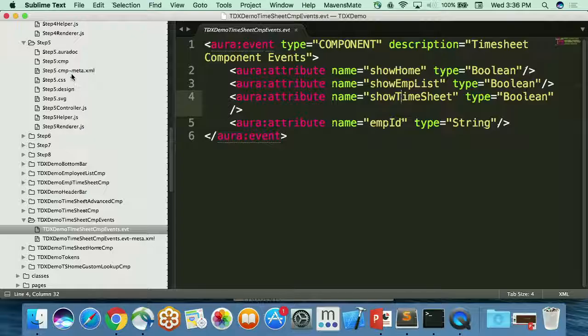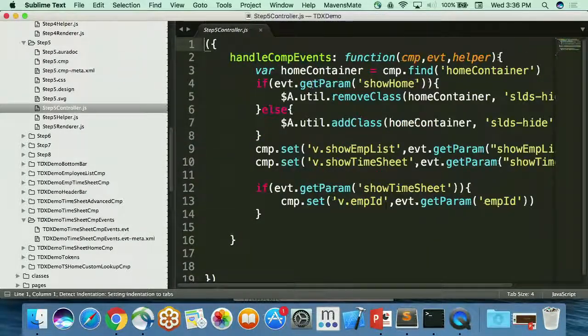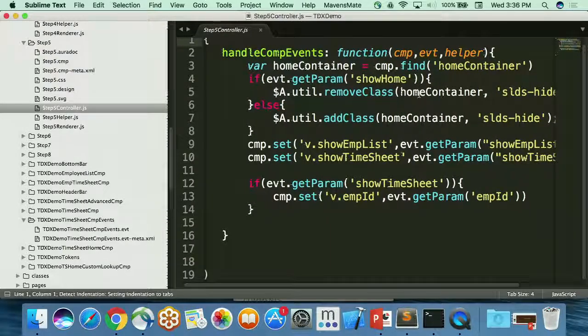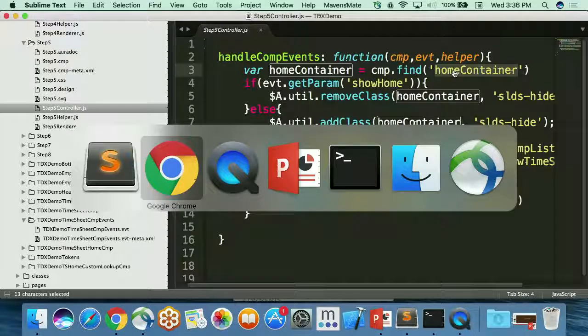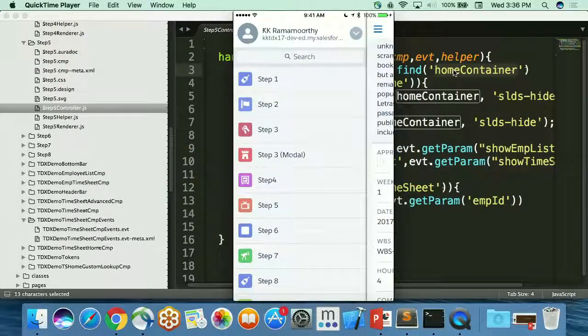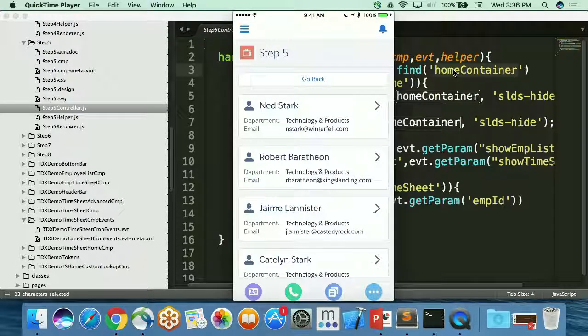Let me quickly show you that code. So 3 components here, and if I go into the controller, all I am doing is hiding and showing based on which particular event was triggered by one of those components. Make sense? All right. And just to look at the finished app with all the 3 components in here, step 5. All right, there we go. So all of this works.